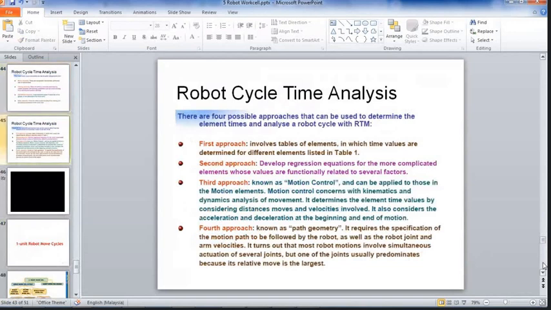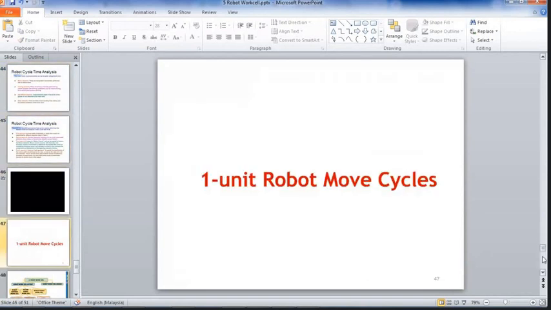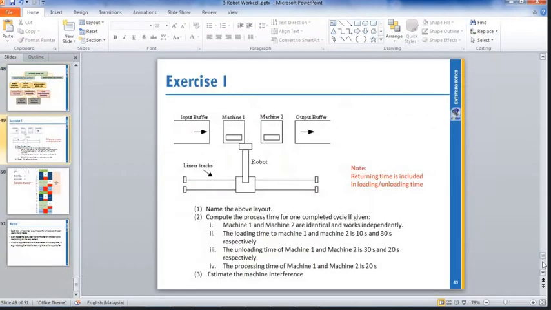Okay. Awak try lah buat. Faham. Try buat tengok. Lepas buat baru awak boleh clear.